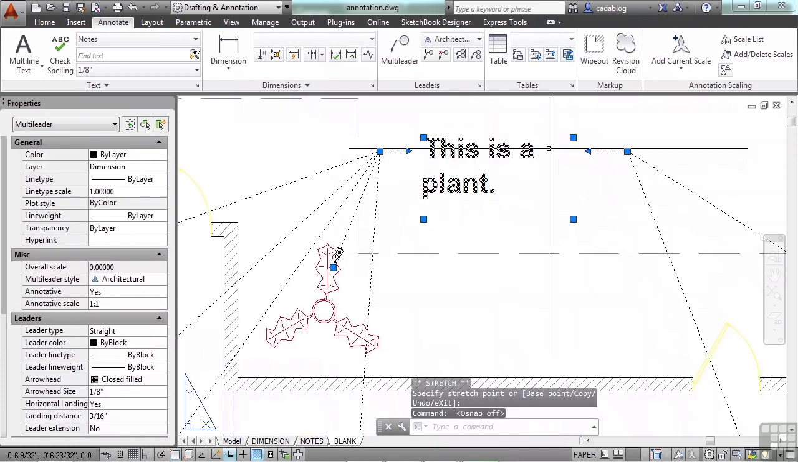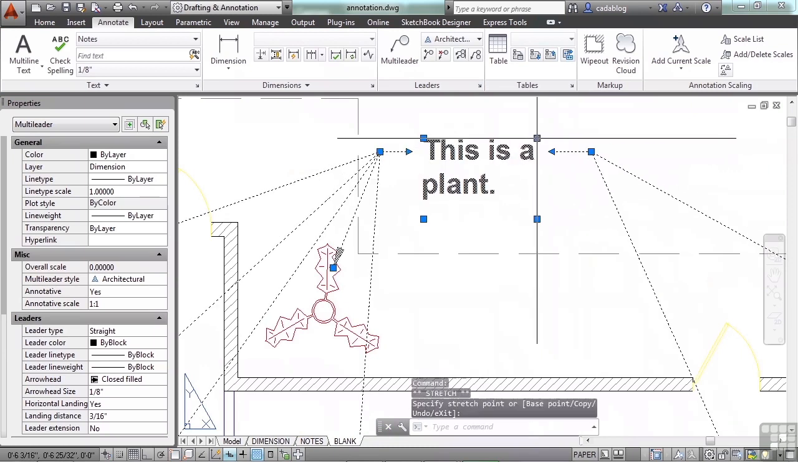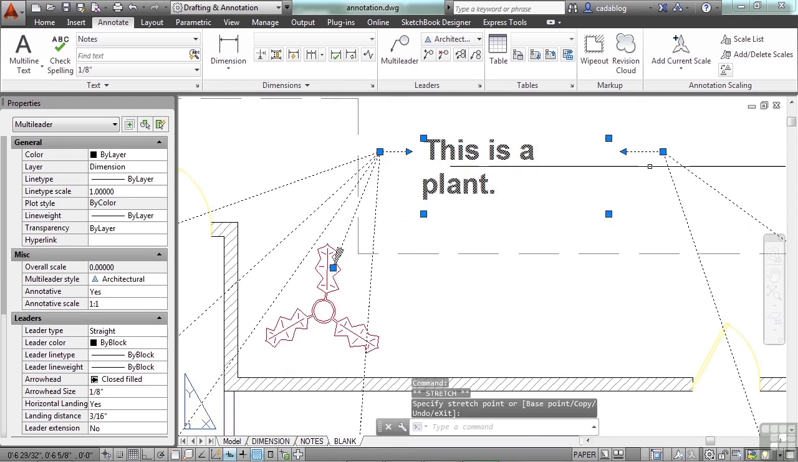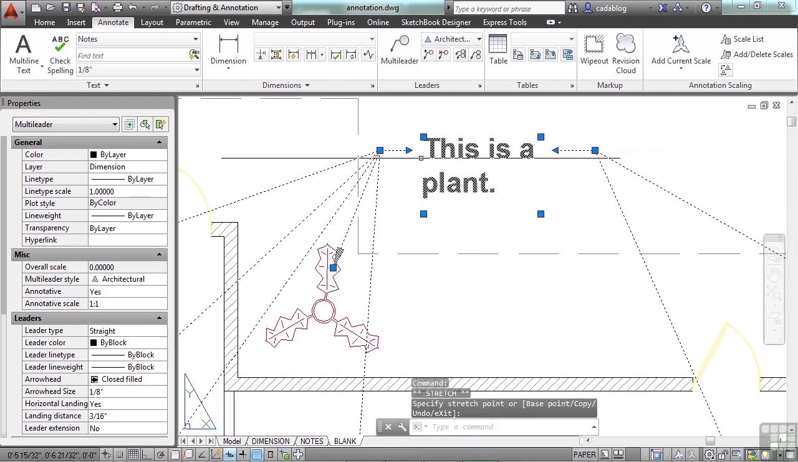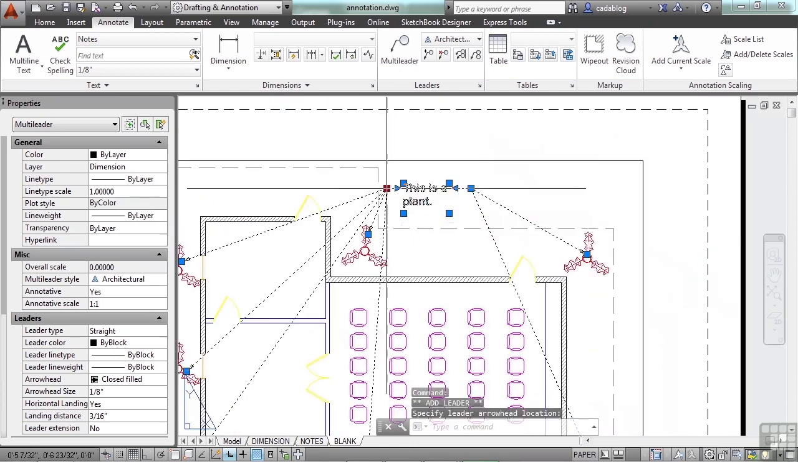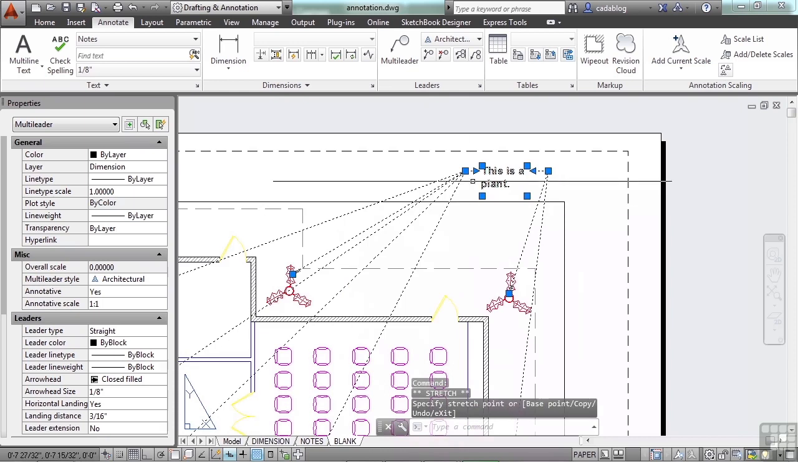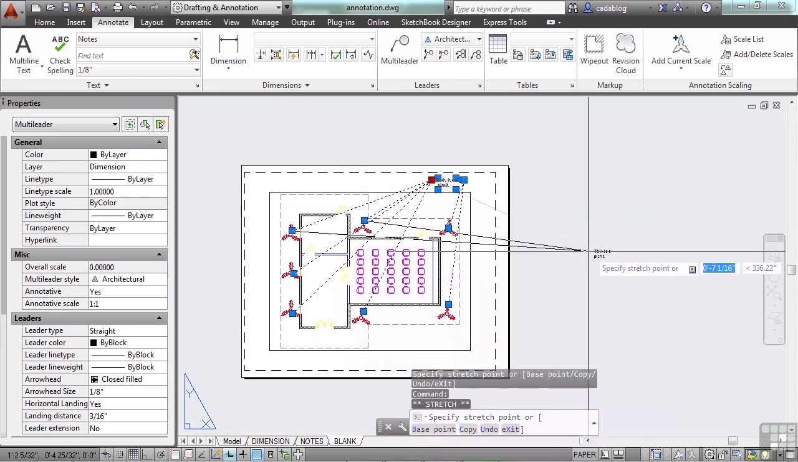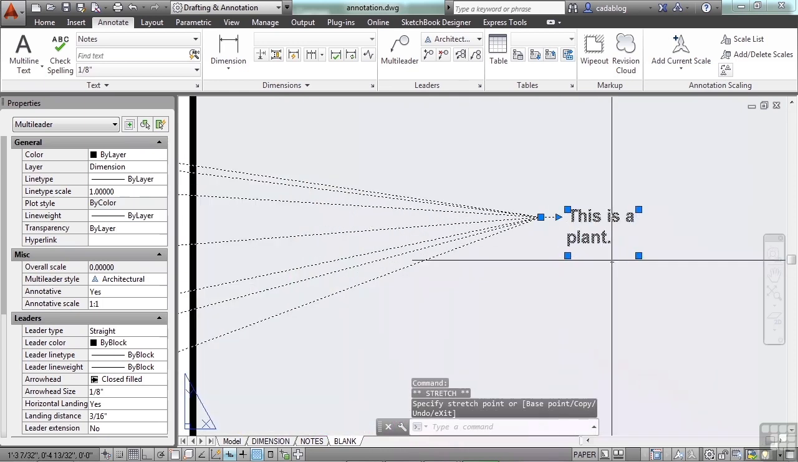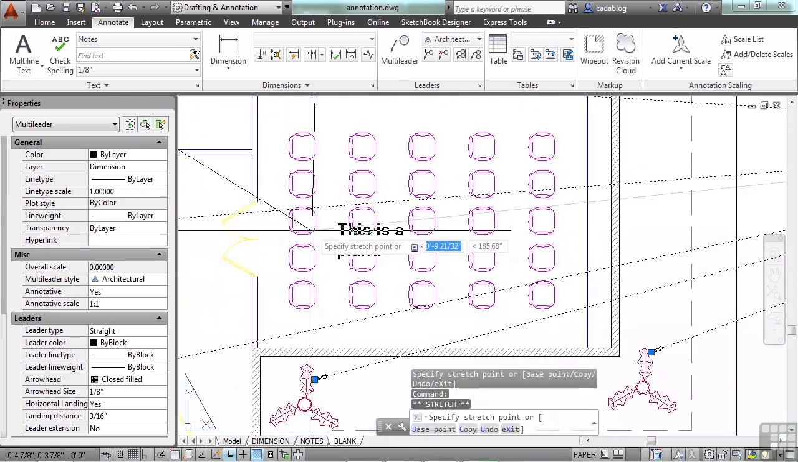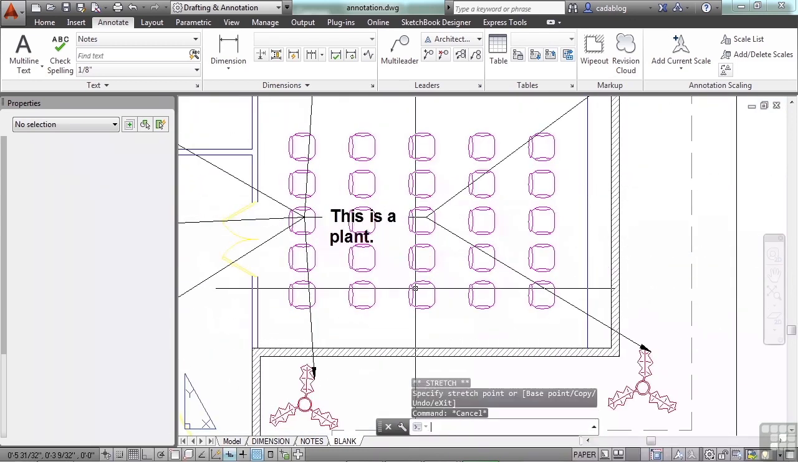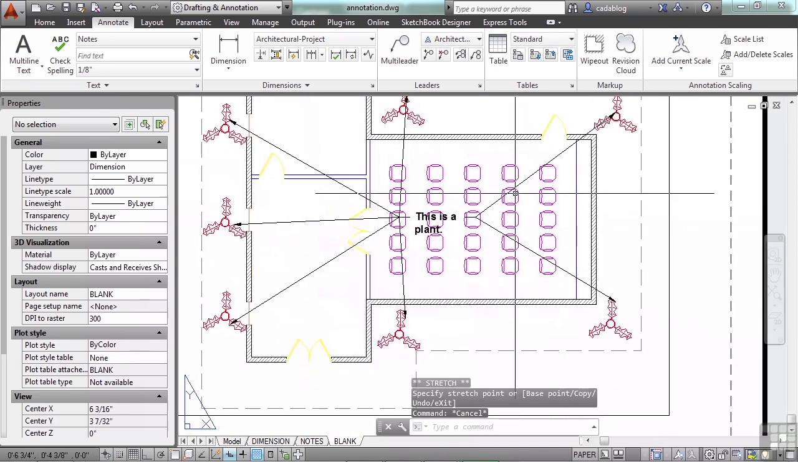Make sure your O snaps are off, otherwise it's going to snap right to a spot. But this can control spaces between your landings and between your text. And if I move the position of my text again, everything else goes along with it. I can stretch it all the way over here, and all the leaders will even come now to the same landing. It's all automatic. Now that's really cool.